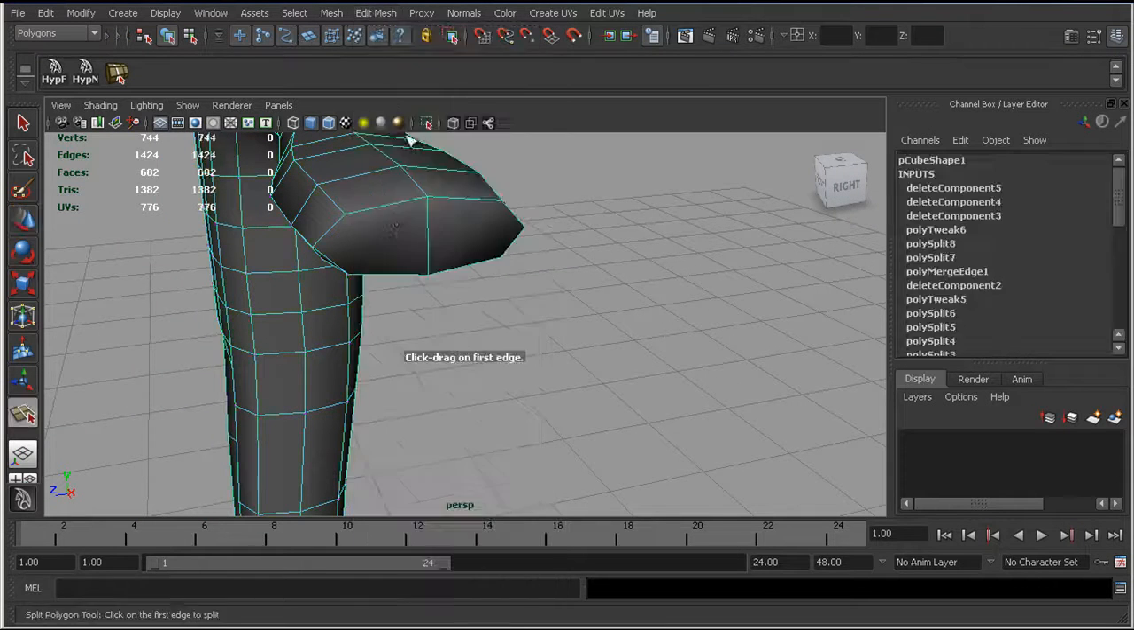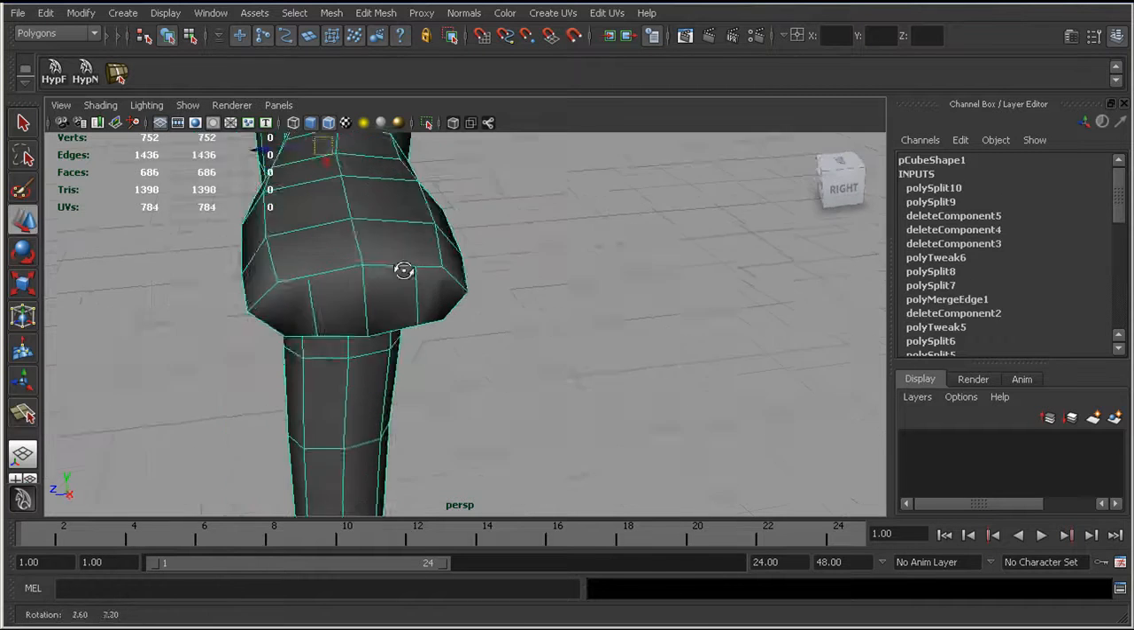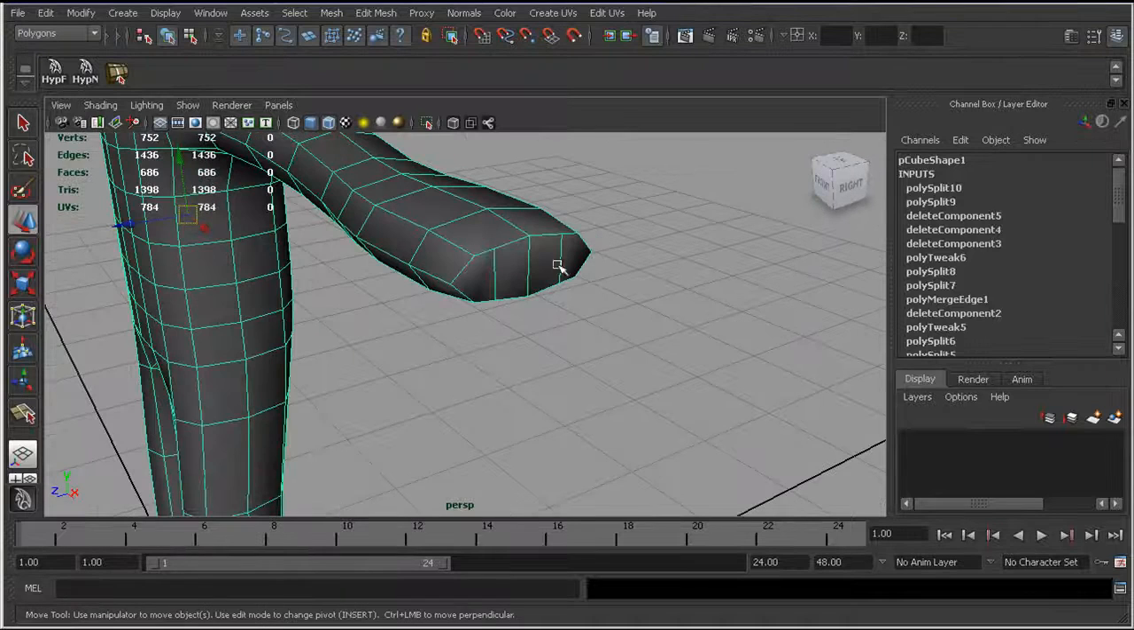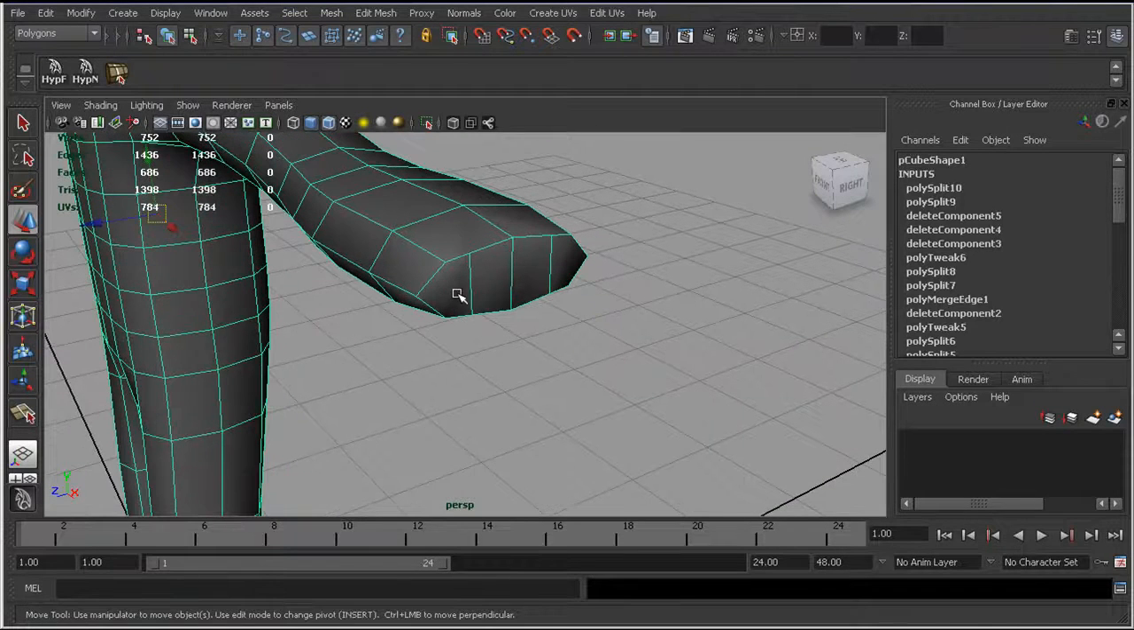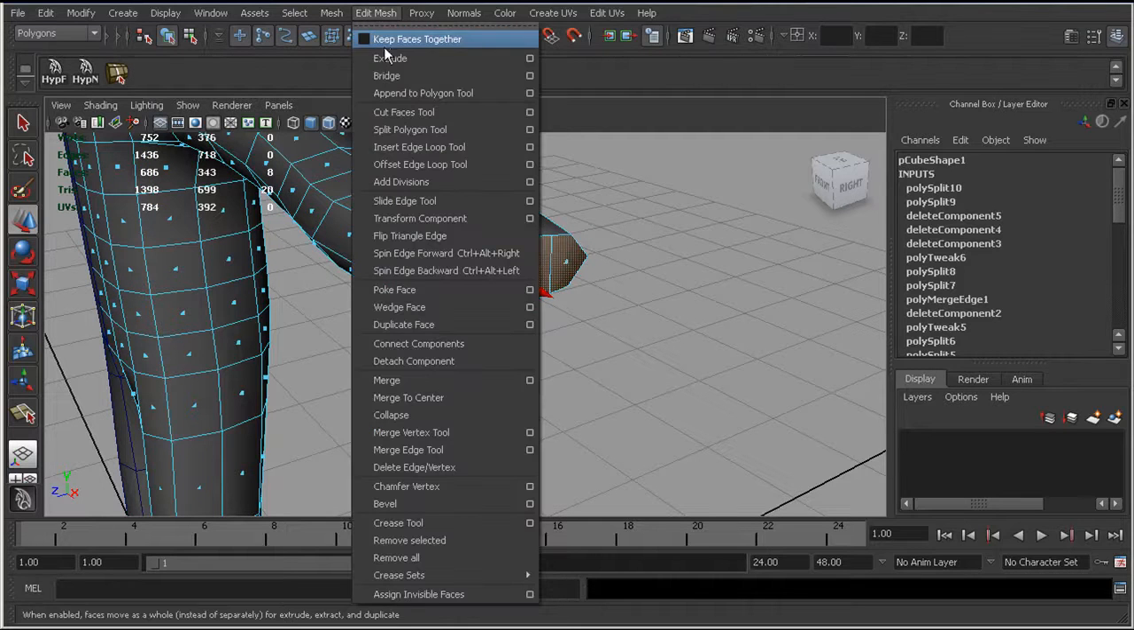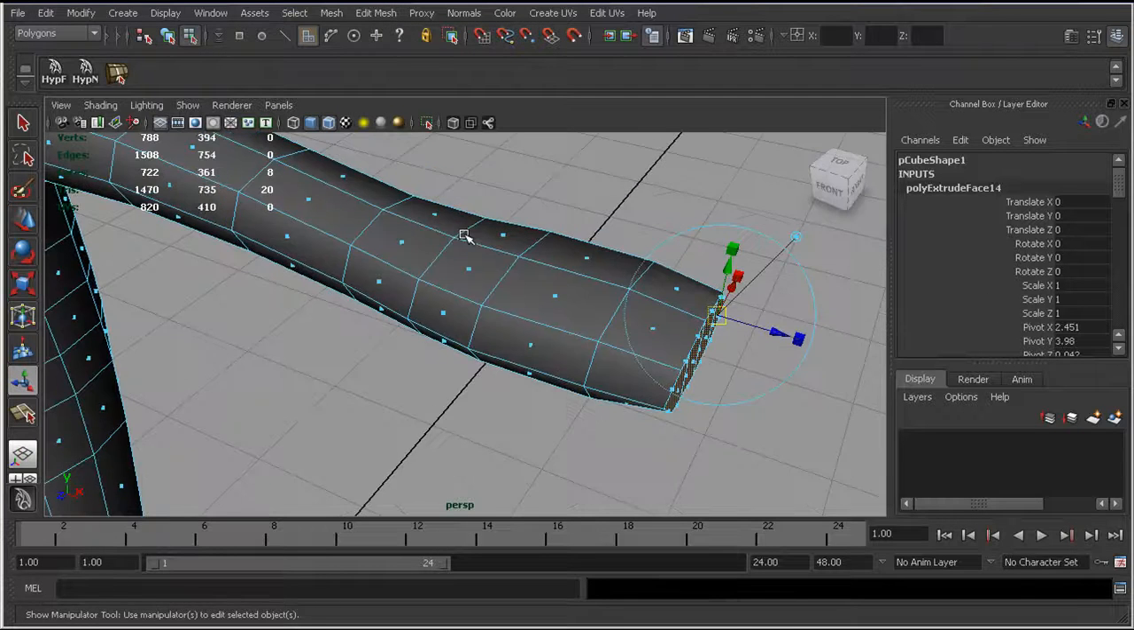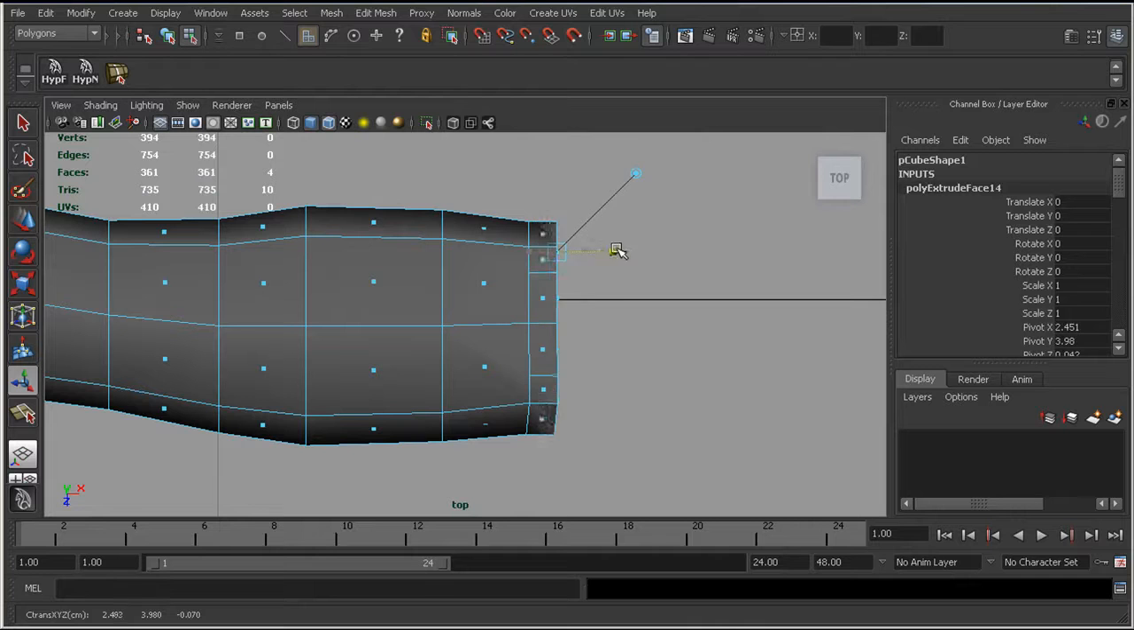Use split polygon tool. Add an edge here and another one here. That's it. Now we have 4 faces here which we need to extrude, so select them. Make sure that keep faces together option is off and apply extrude. Move extruded faces.